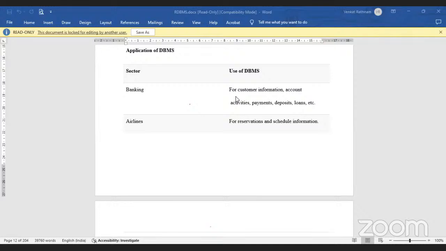Next one is airlines. In airlines also we can use the database management system for reservations and schedule information. In airlines, we have so many airlines and so many aeroplanes. Which aeroplane is departing on such and such date and time, which aeroplane is arriving on such date. Like this information you can store and display to the passengers. And you can store the passenger reservation details, which passenger reserved for which airline, for which airport. You can store the passenger details also using the database management system.